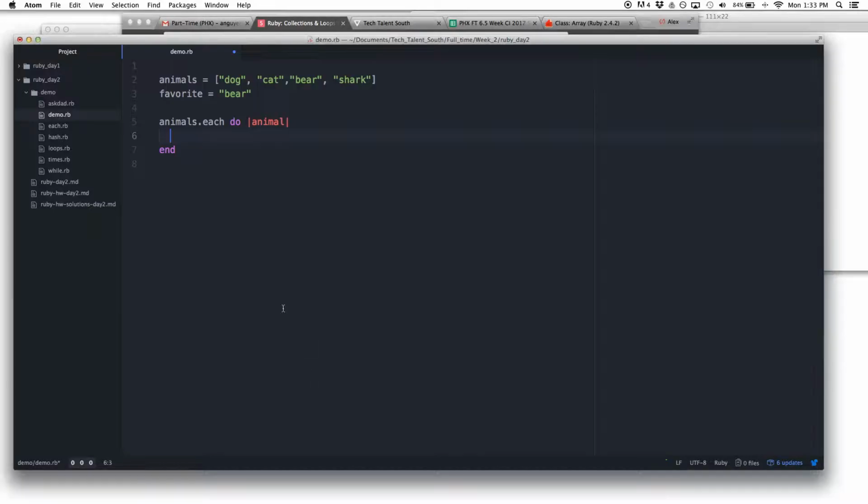And now for the next part, if your favorite animal is in the array, print to the screen. All right. So the first thing is if animal, which is going to relate to this right here. The reason it's different than this is because this is going to be each single one of these right here, not the string of them all. So if animal is equal to my favorite, it should print or put, I love, and then your animal.